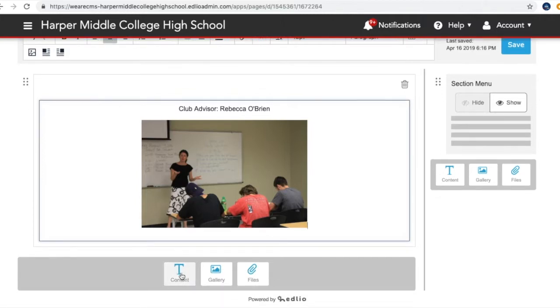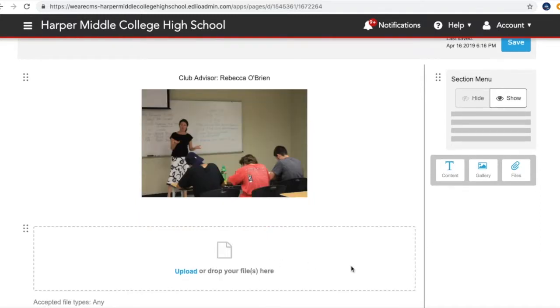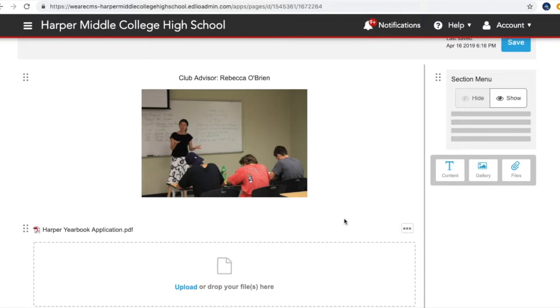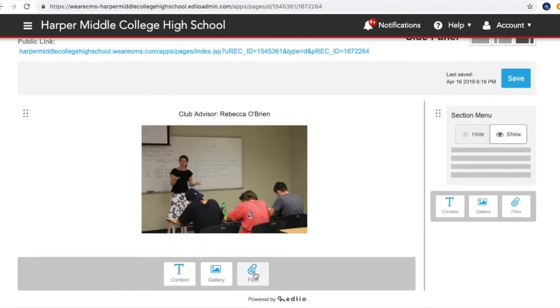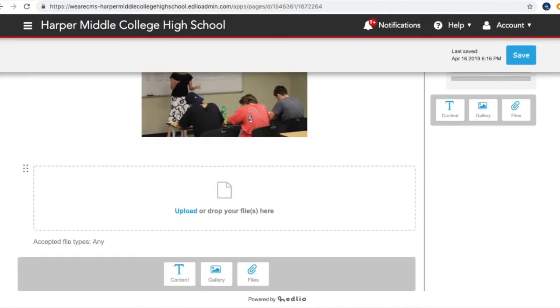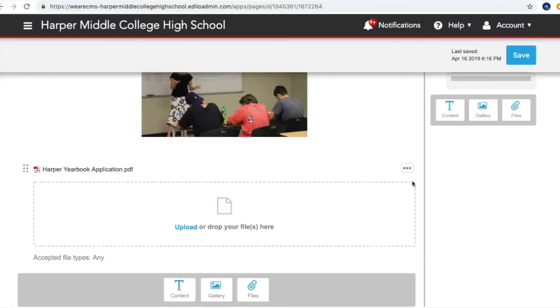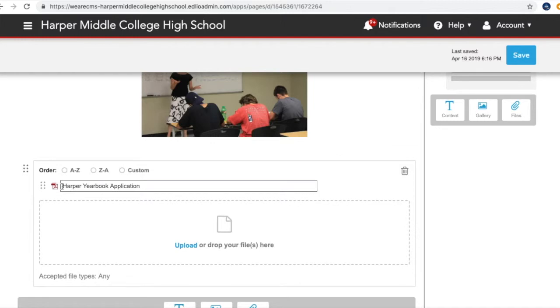We're going to click File, and I simply drag my yearbook application right onto the page. Just drop it under Files. So if I did that too fast, let me start again. I'm going to click Files, and then I take that PDF and drag it right over the window, and you can rename the file right here on the page. Click here to download the Harper Yearbook application.